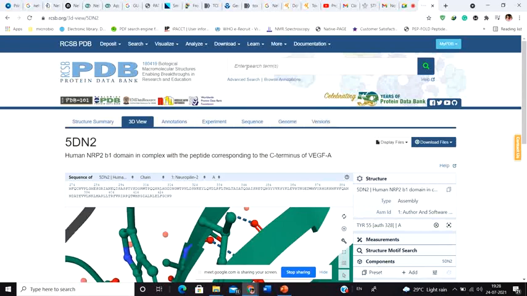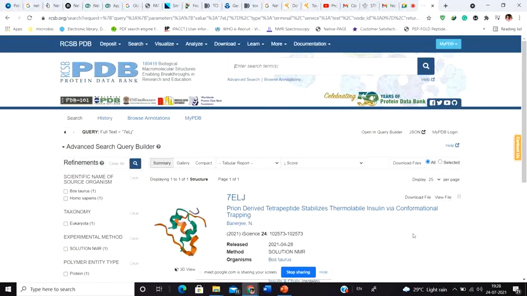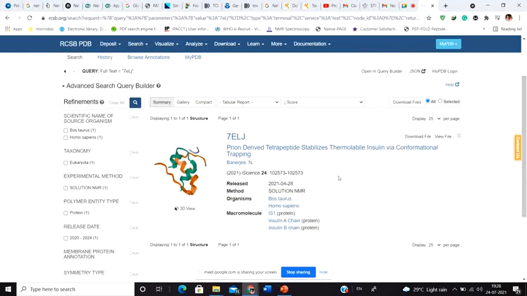For example, let me show you one of the structures that I have solved. So this is one, an insulin derived molecule that I have actually solved. See, I have solved this structure this year only. It's 2017 published. It's a prion derived tetrapeptide. Okay, it's a small peptide that I have developed to stabilize this insulin molecule, and so there's a whole way why I have solved this structure and all.